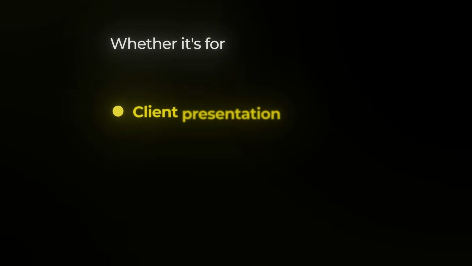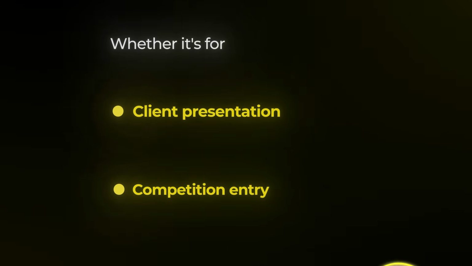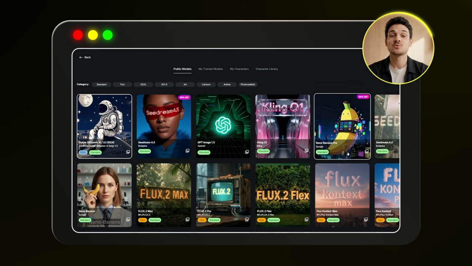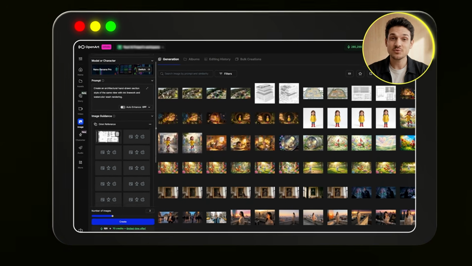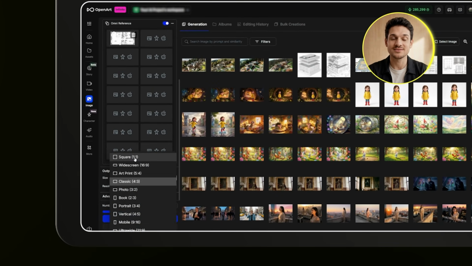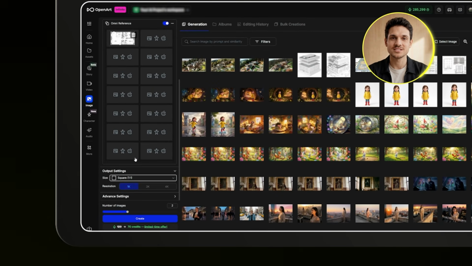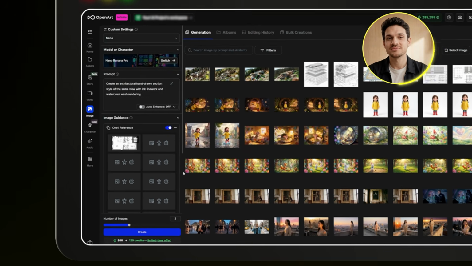Now, the workflow I actually use most often is for floor plans, simply because every single project needs them rendered at some point, whether it's for a client presentation or a competition entry. I'll switch back to Nano Banana Pro because we want photorealistic output, and I'll upload a simple floor plan drawing. For the aspect ratio, I'll set it to 1:1 since floor plans are typically square or nearly square, and I'll bump the resolution to 4K because floor plan renders need to hold up to close inspection.